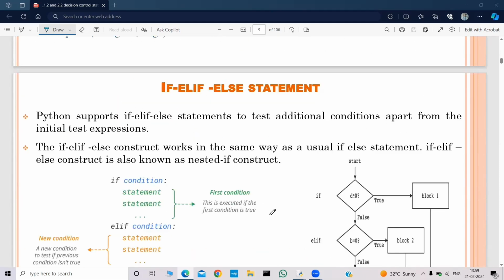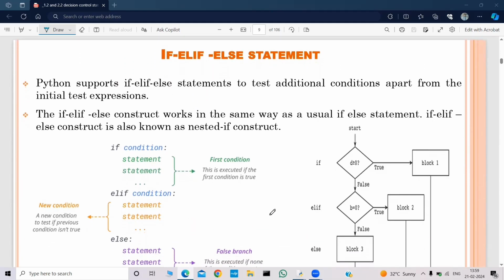Next statement was the if-elif-else statement. Python supports the if-elif-else statement to test additional conditions apart from the initial test expression. The if-elif-else construct works in the same way as a usual if-else statement. The if-elif-else construct is also known as the nested if construct.